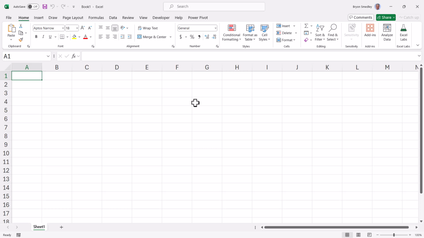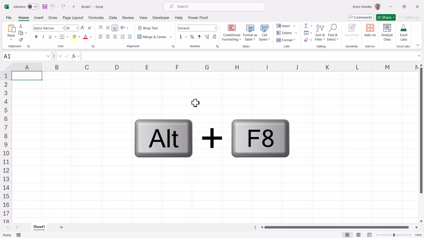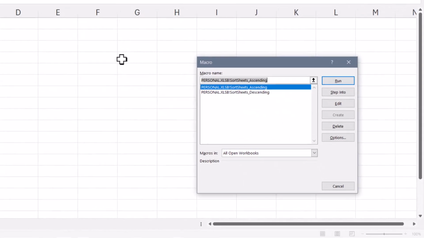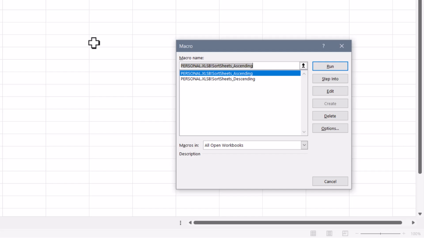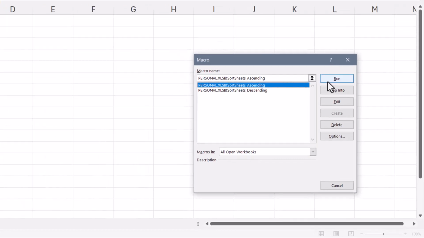Now, if you need to launch one of those macros, but you don't wish to customize your Quick Access Toolbar or create a custom ribbon, you can just hold down your Alt key and hit F8. And this will bring up a list of all of your macros, both local and global. So I could click on either ascending or descending and run the code.